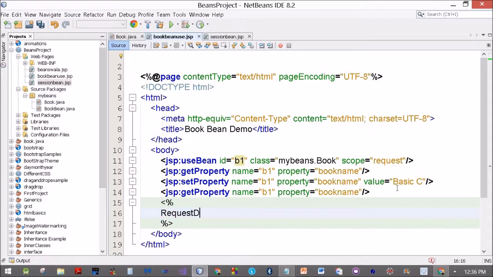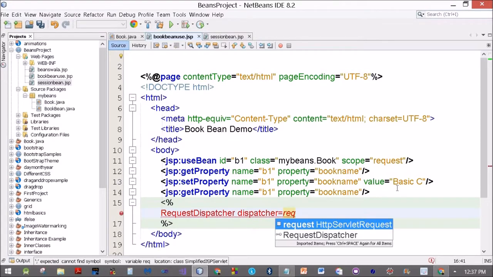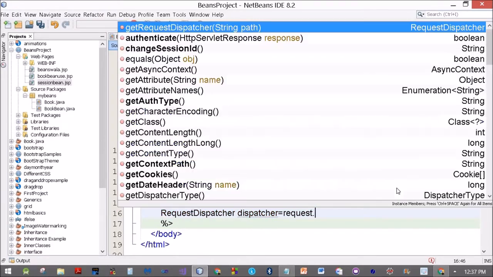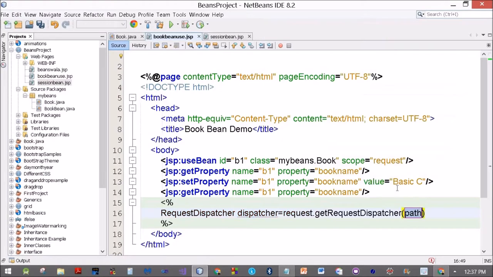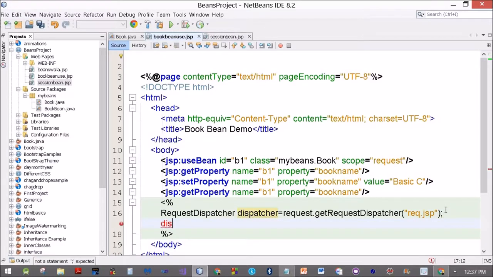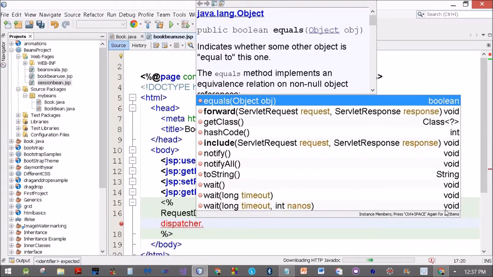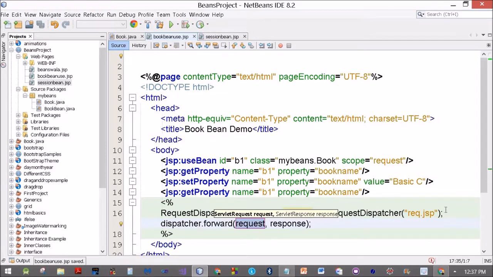Request dispatcher. Dispatcher is equal to request dot get request dispatcher. I'll dispatch it to a new page that we have got to make. I'll call this req dot JSP. So we'll transfer it to this and access the bean from there. Dispatcher dot forward. We pass the request and the response.